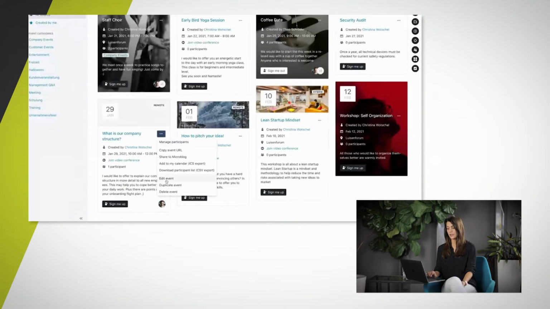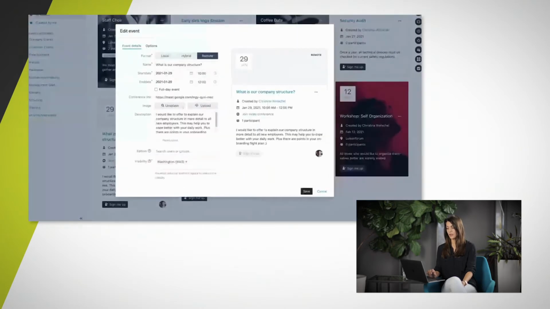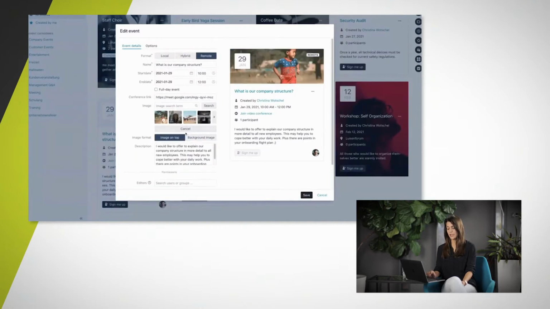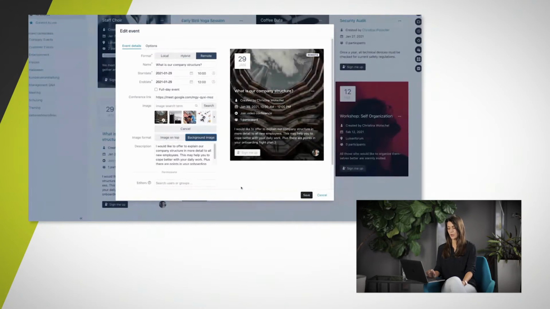Another feature for events is the changed image format. You can now decide to have a background image for an event instead of the picture just on top. So, how do I change that? You can click on Edit Event, or you create a new event. Then you have your image upload or the Unsplash search, and below the search you can simply change the image format to background image. And also the algorithm has changed how the picture is cropped. Still, both versions are possible, and it's a good way to promote single events within the event app.